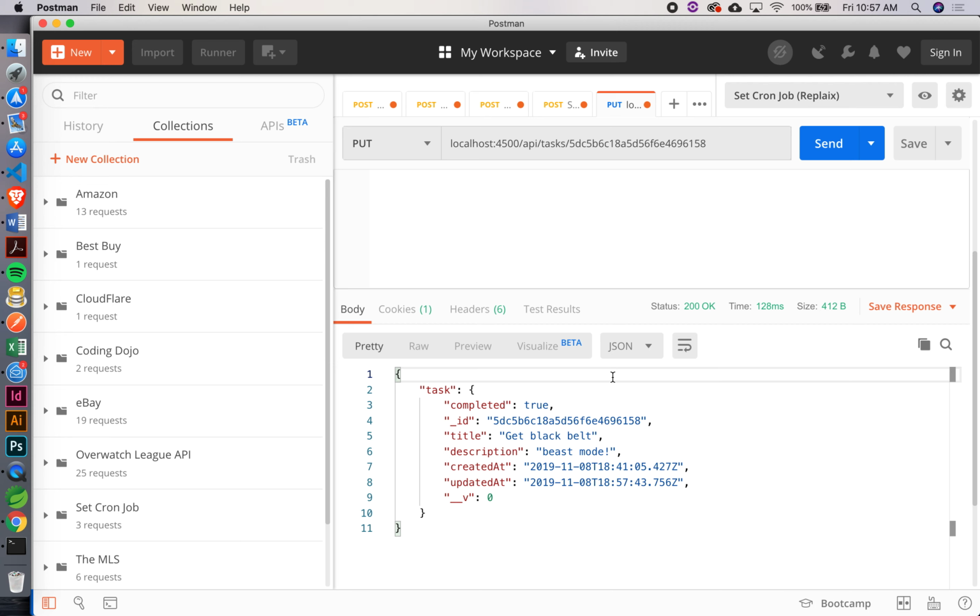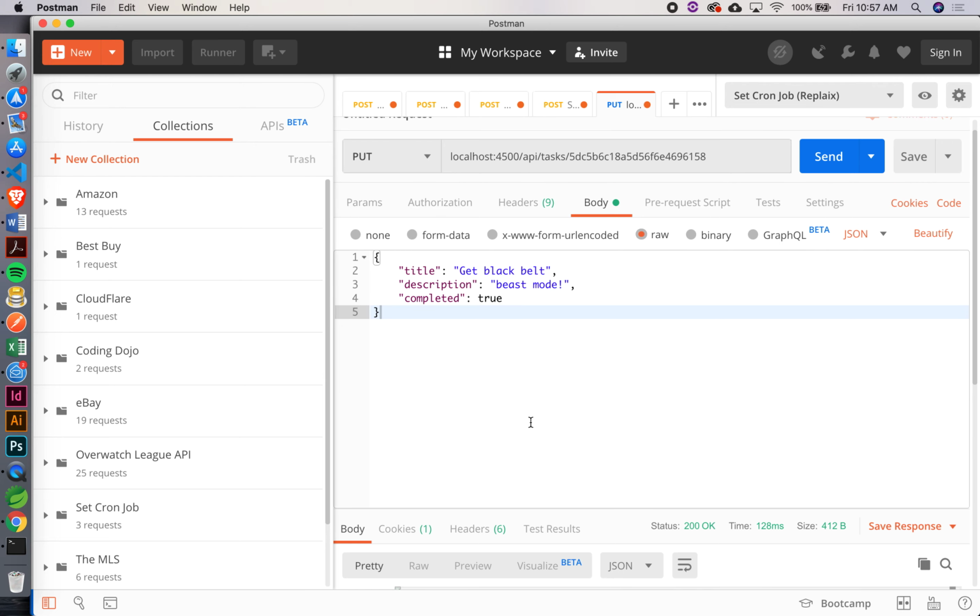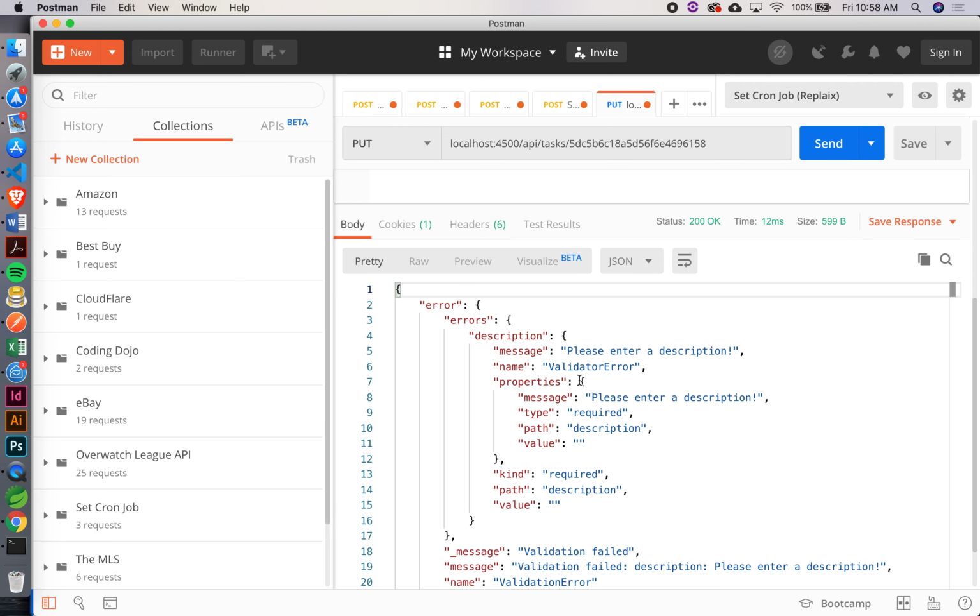Okay, notice how it has changed the way that we wanted. Completed is now true. This changed to beast mode. What if I were to send through, let's say I sent through an empty description. I want that to be validated against, right? So let's try that. Uh-oh. There's our custom message right in there, right?